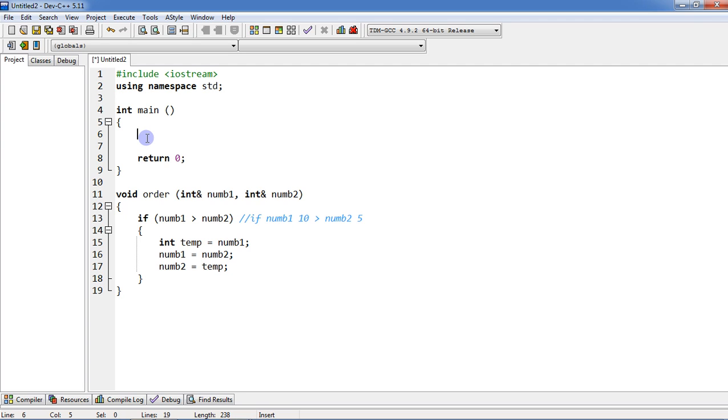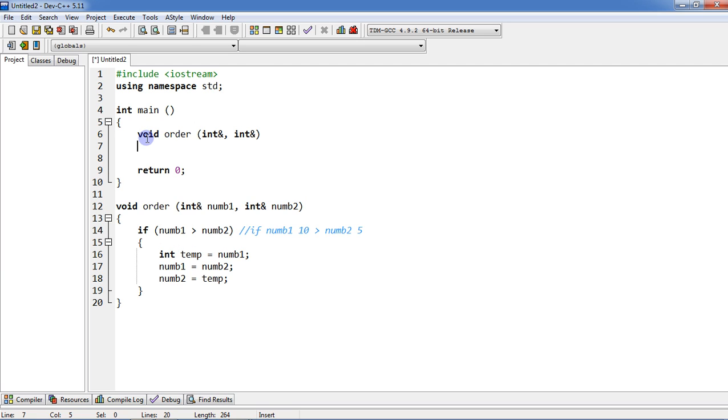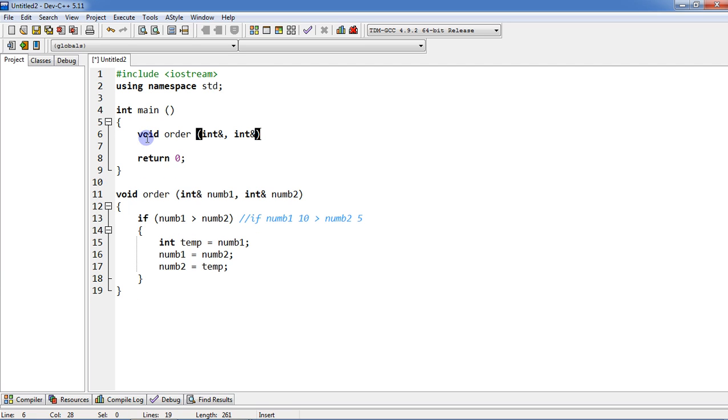So let's go into our main function here. In our main function we have to declare our function: int order, int ampersand, and int ampersand. Not forgetting our semicolon here.